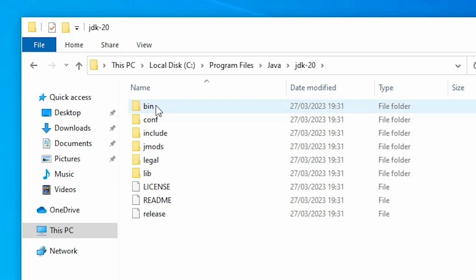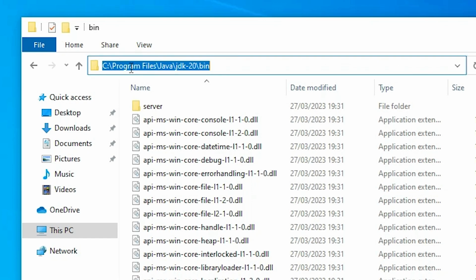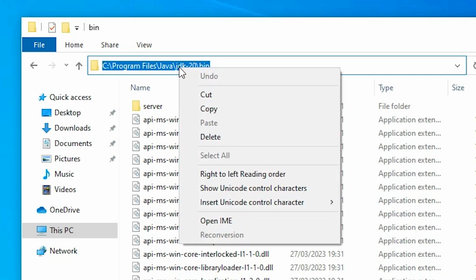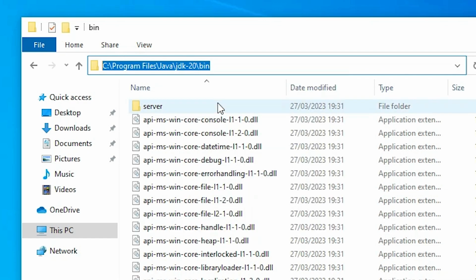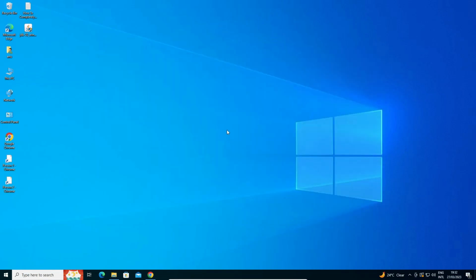Here we find the bin folder. Double click on the bin folder. I want to copy this path, the address bar path, so I click here. It is automatically selected. If it is not automatically selected, just select it like this, right click on it and copy it. Now our path is copied. Now just minimize it.